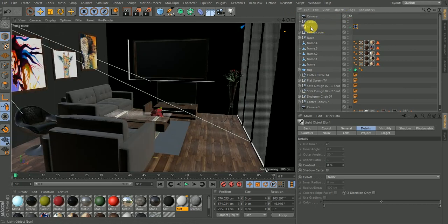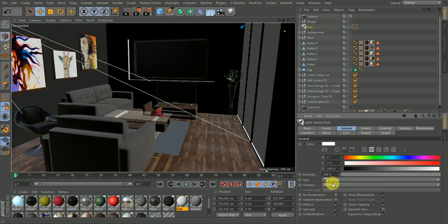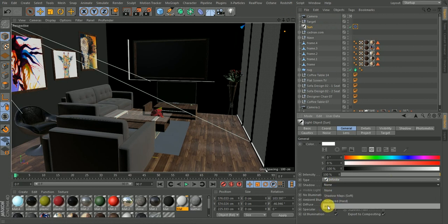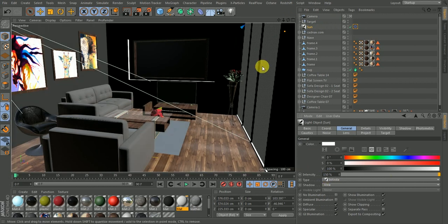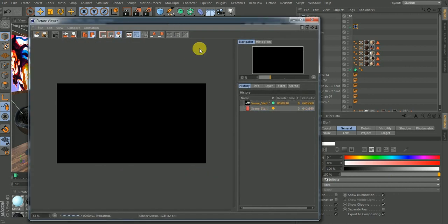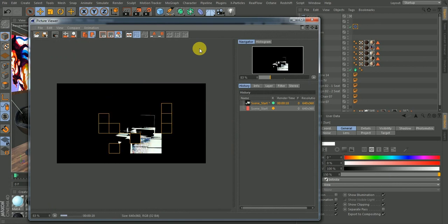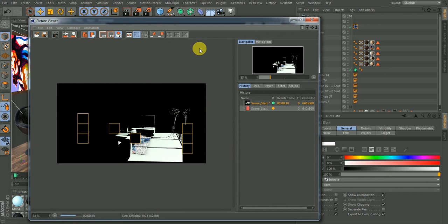Then for the sun, some settings I'm going to set: first off, make it an area light, then change the intensity of this to 150. So let's see what we're going to have with this render. If I hit render, let's see what we have. Okay, so we can see what we have here now.